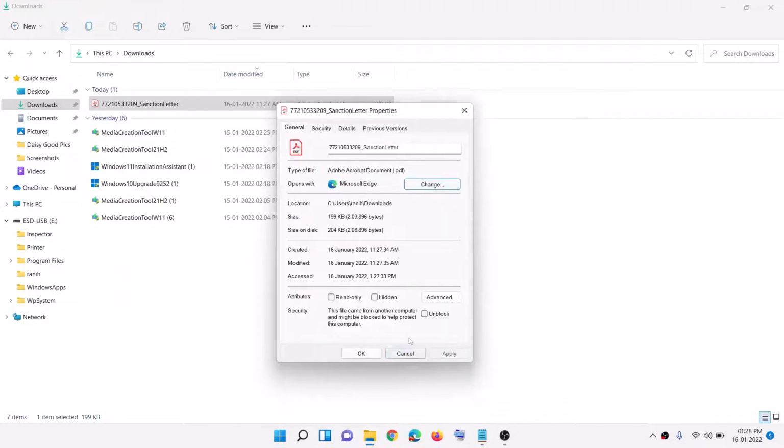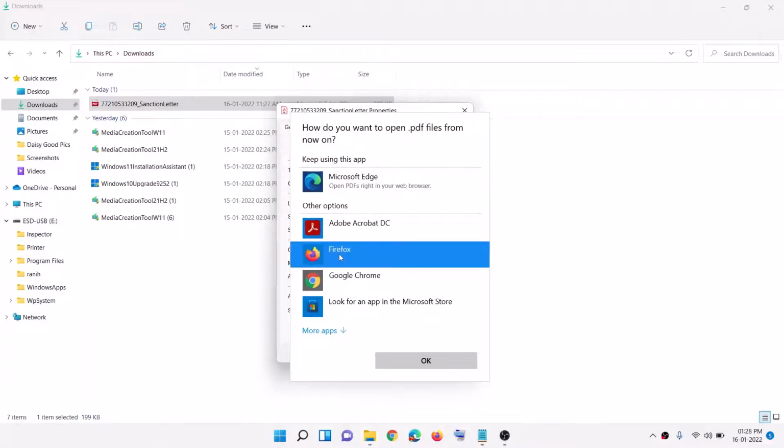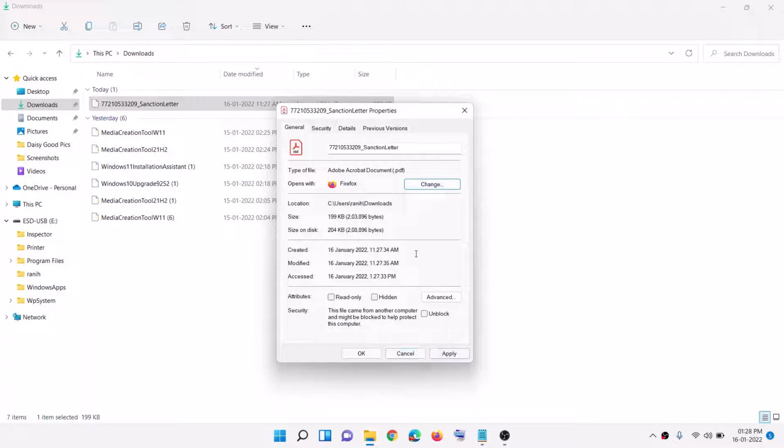then click on OK. Now, next time when you make a double click on any PDF file, it will open with Microsoft Edge. So click on Apply, then click on OK. Now, if you want to change it to Mozilla Firefox, select Firefox, then click on OK. Now, next time when you open any PDF file, it will open with Firefox. Click on Apply, then click on OK.